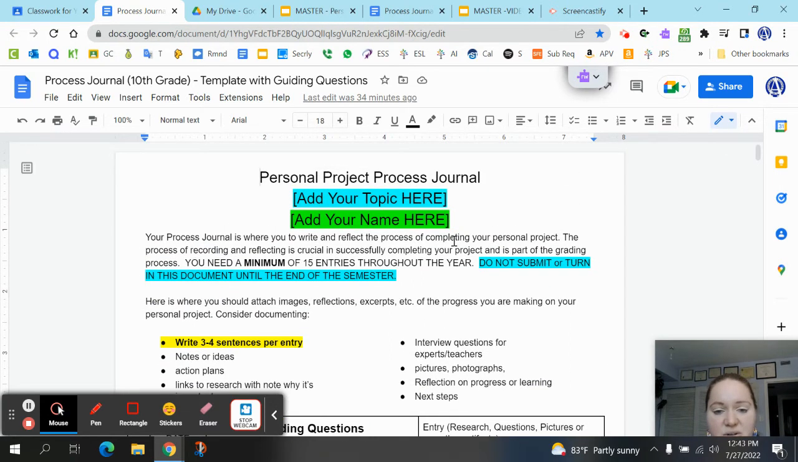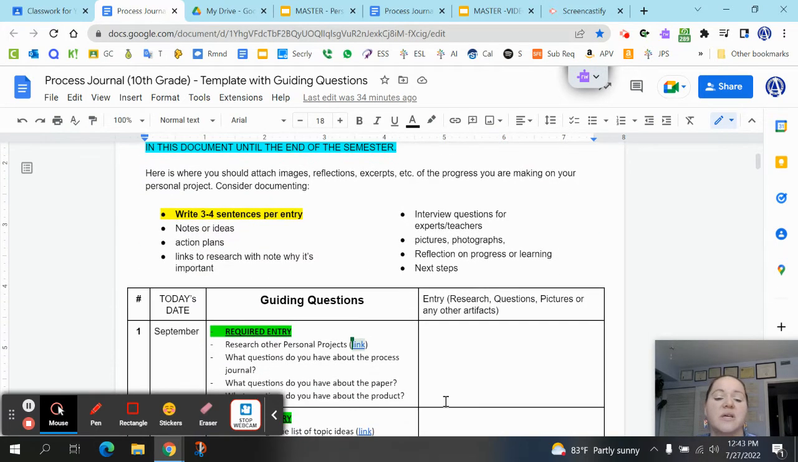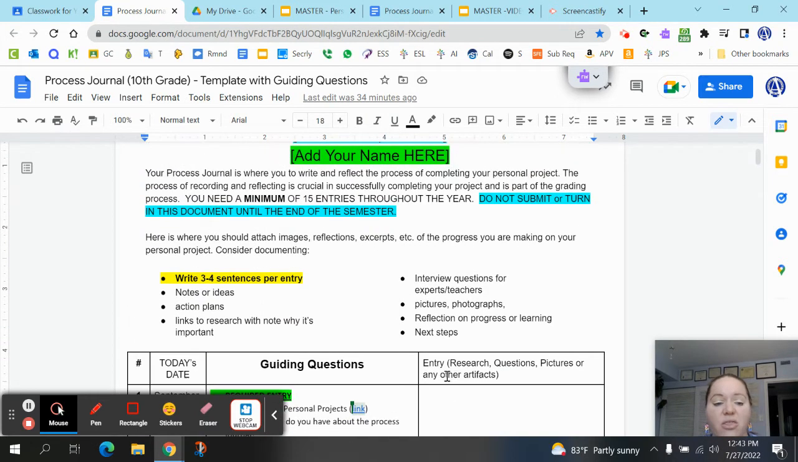So your process journal, I'm going to put your name at the top. And when you pick a topic, you're going to come back and add it up here. So each entry is like 3 to 4 sentences. If you want to write more because you're really enjoying it, go for it. But really think of it as a 4-sentence paragraph.